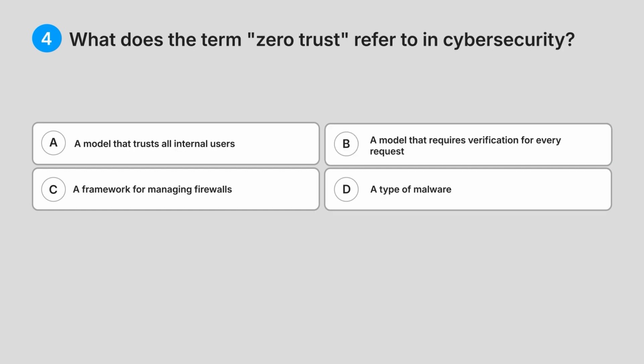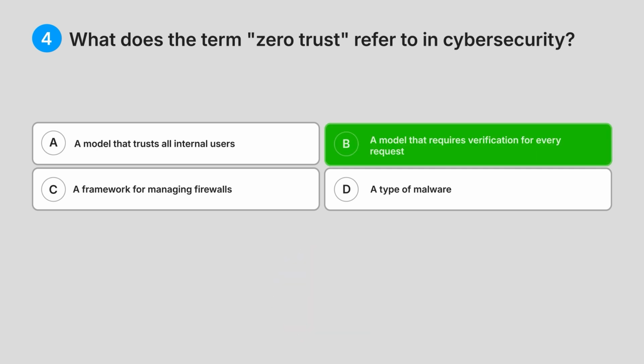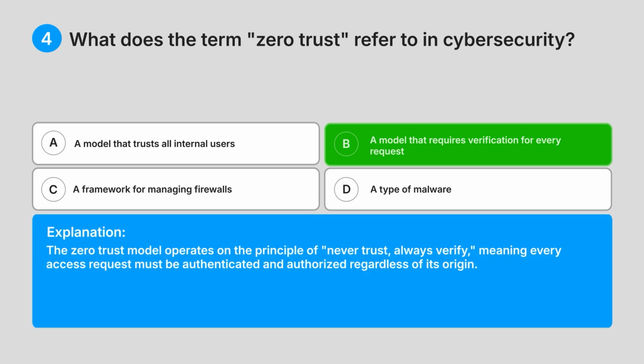4. What does the term zero trust refer to in cybersecurity? A. A model that trusts all internal users. B. A model that requires verification for every request. C. A framework for managing firewalls. D. A type of malware. What do you think is the answer? Correct answer: B. A model that requires verification for every request. Explanation: The zero trust model operates on the principle of never trust, always verify, meaning every access request must be authenticated and authorized regardless of its origin.